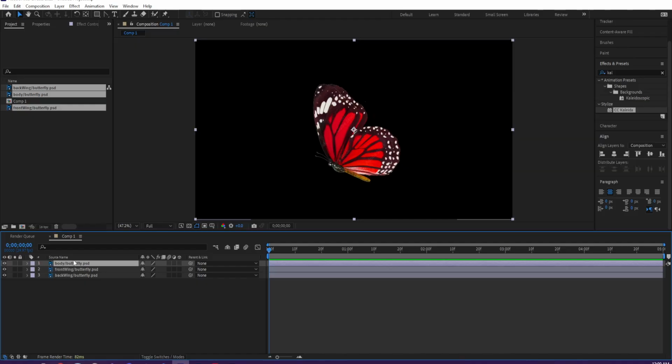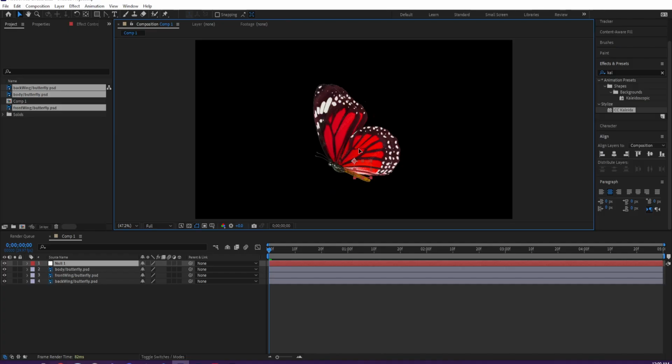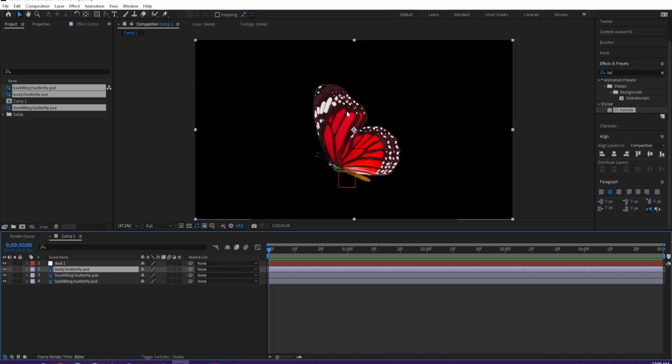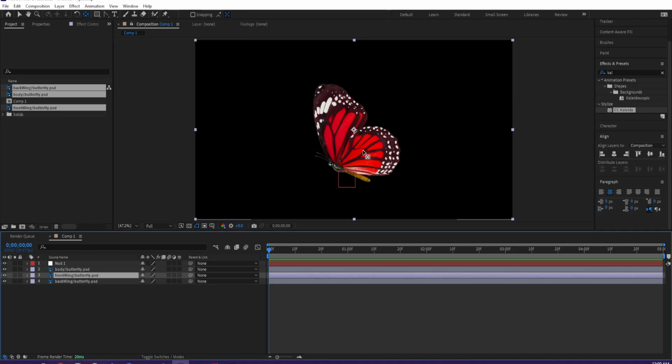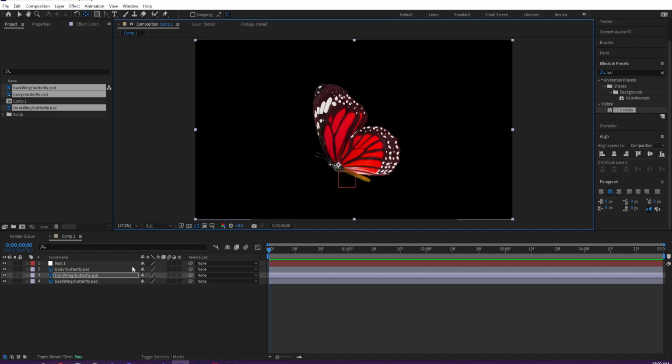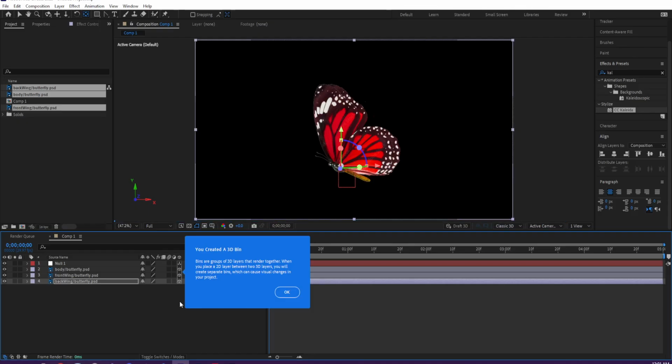So here's where I'm gonna go over, I guess, nulls. I'm gonna do Layer, New, Null Object, and it creates this empty box that doesn't seem to do anything. I'm gonna put that there. I'm gonna put the body anchor point, by pressing Y, here as well. I'm gonna put the front wing anchor point here and the back wing anchor point there. And then turn on the 3D for all of these things.